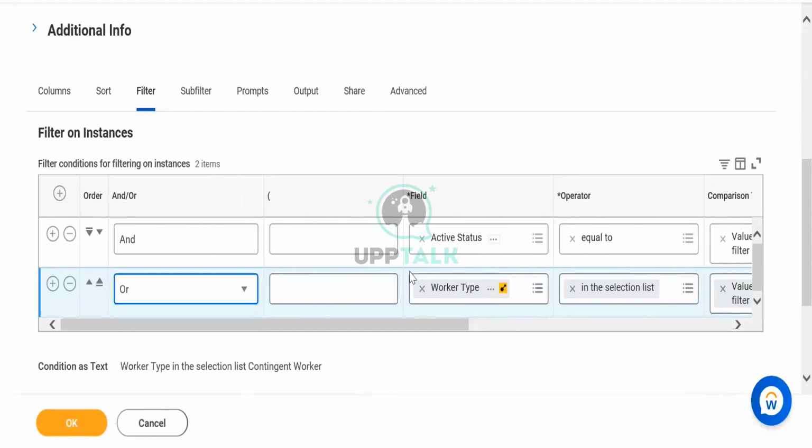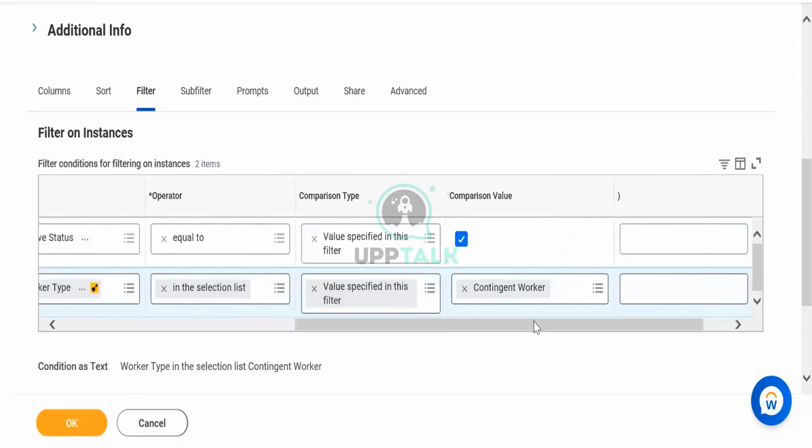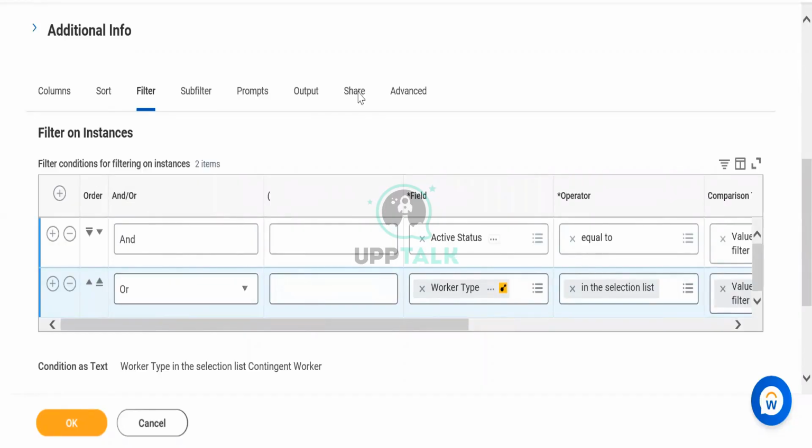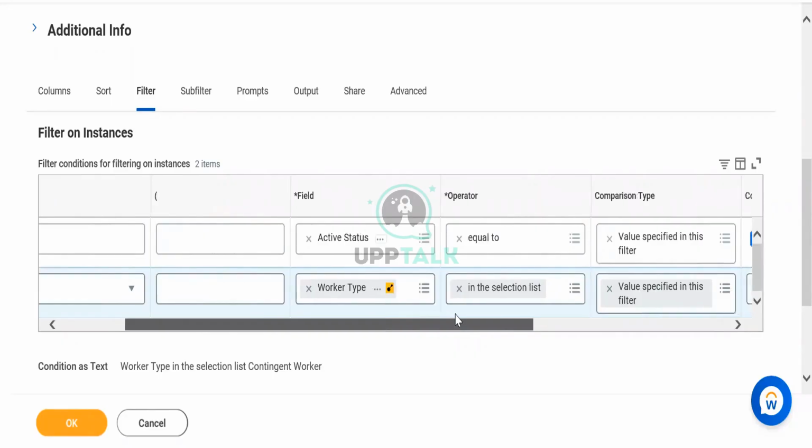But if you change this to OR, it will look for employees with active status, or you also wanted employees whose worker type is contractors. Now we'll run with both cases, but try to understand the filter we are doing. Now I'm giving both lines in a single condition with the AND operator. It will look for active status and whose worker type is contractor.